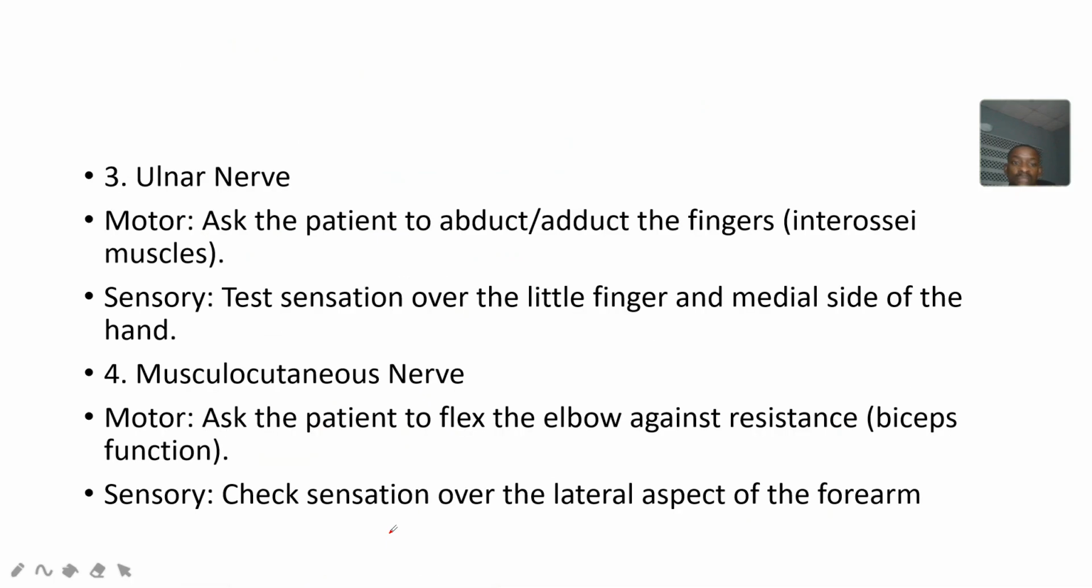Okay, so ulnar nerve now, motor, you ask the patient to abduct or adduct the fingers. They should bring it this way, not like this. Or open, just simply open it like this. So sensory, you just test if the little finger is still feeling some sensation.